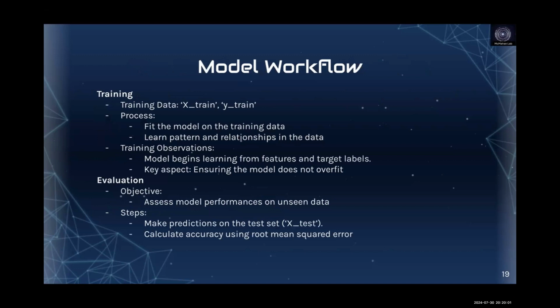The training phase begins with using the training data, X-train and Y-train. During this phase, we fit the model to the training data, enabling it to learn patterns and relationships between the features and target labels. A crucial observation during training is that the model starts identifying these patterns and relationships, with a key focus on preventing overfitting, ensuring that the model generalizes well to new unseen data rather than just memorizing the training examples.